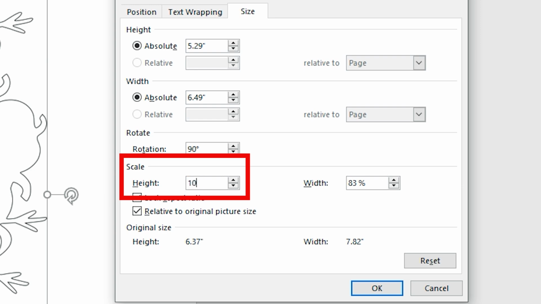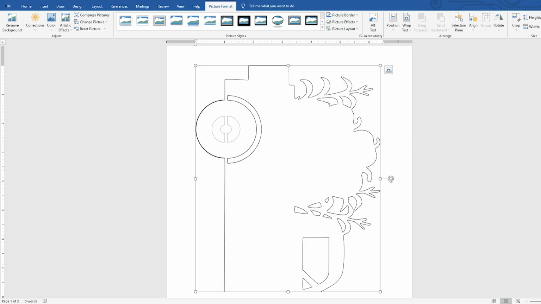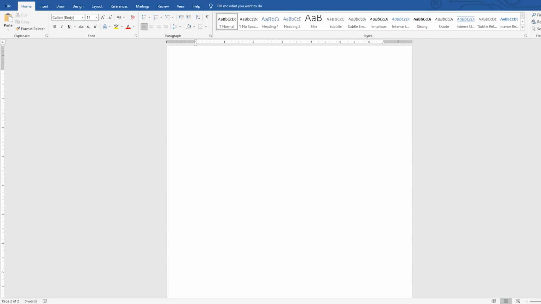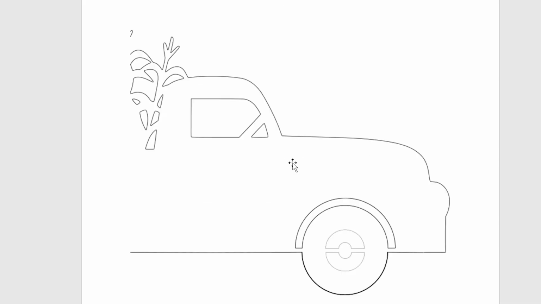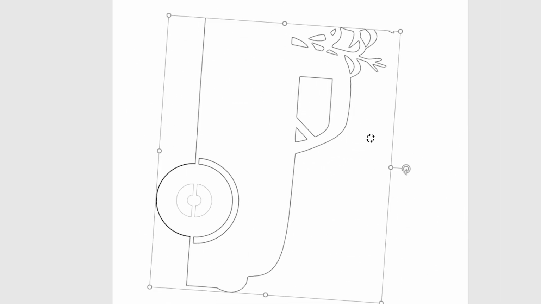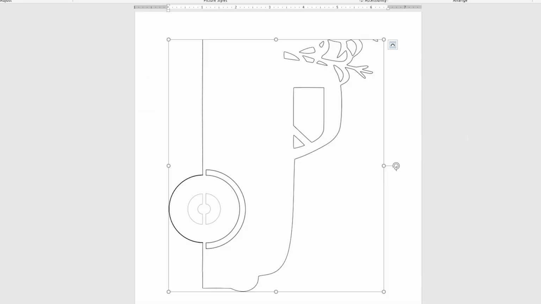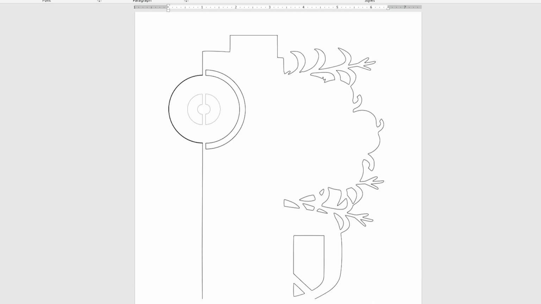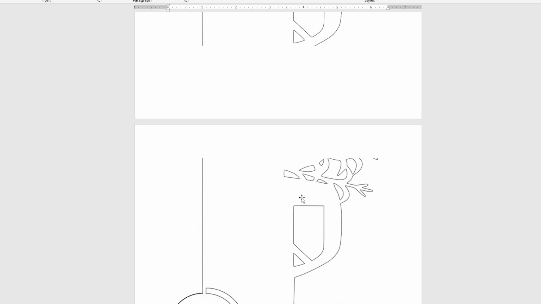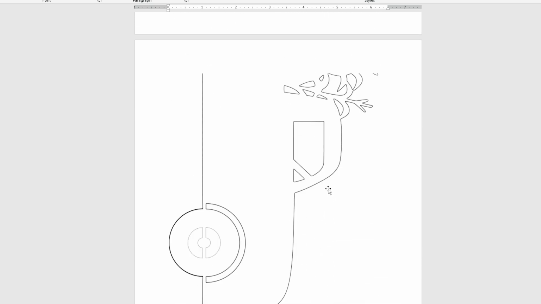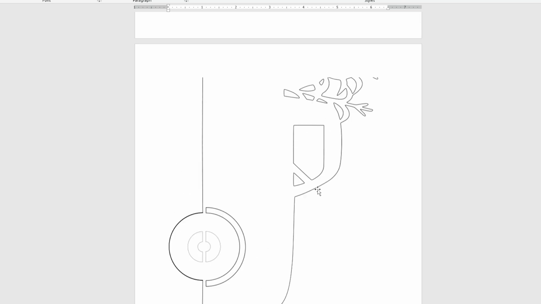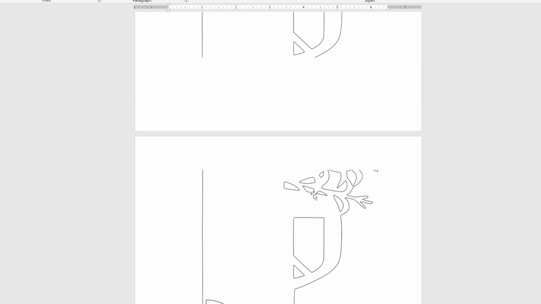I wanted 100%, not 83, that's ridiculous. Now I can take the other side of my truck, throw that guy in here. I'll spin him around too. And we're gonna change the size. It made it 87%, no, 100%. Okay, now I can simply print these out and tape these pieces together. So this is a way for you to make as big of an image as you want.